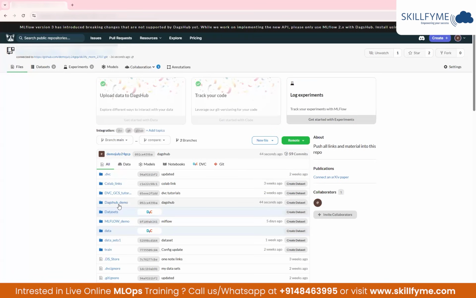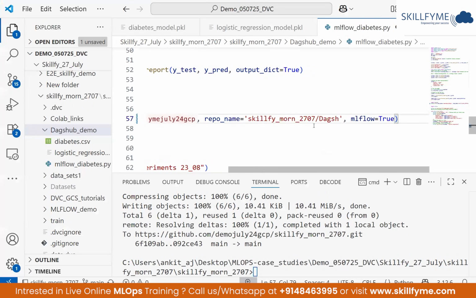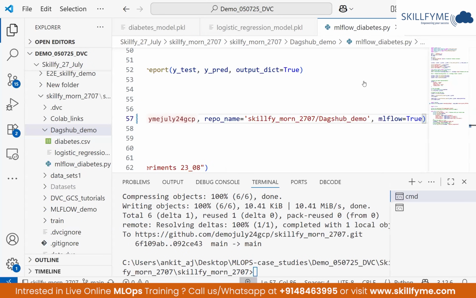As soon as I refresh it, can you all see 44 seconds ago, even on DagsHub demo, it is showing this folder. Clone my DagsHub demo folder, push it into your repo and link it with your DagsHub. So I'm changing my repo name here. Maybe let's put slash DagsHub underscore demo. Let me run this.